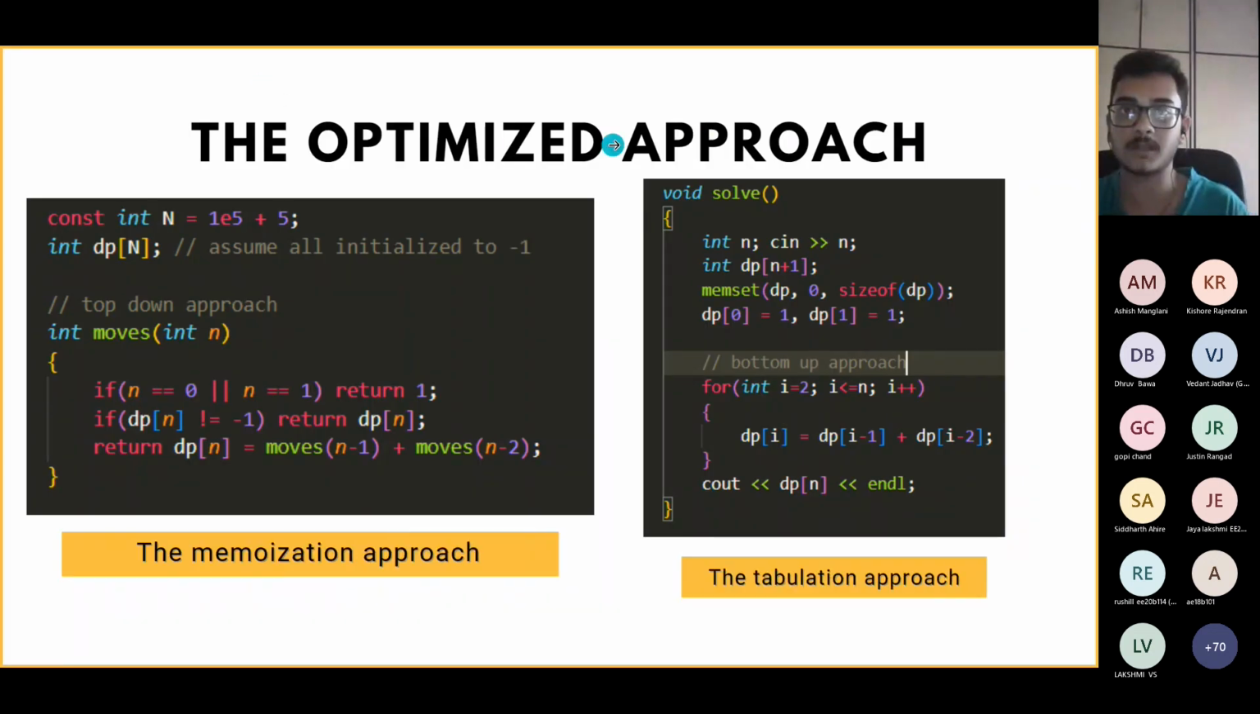Yeah, this is the optimized approach. There are two methods of optimizing it. Let's see the first approach. I'm just defining an array DP of size like 1e5, and then this is my optimized code. It says if n is 0 or n is 1, then return 1. This is the base case.